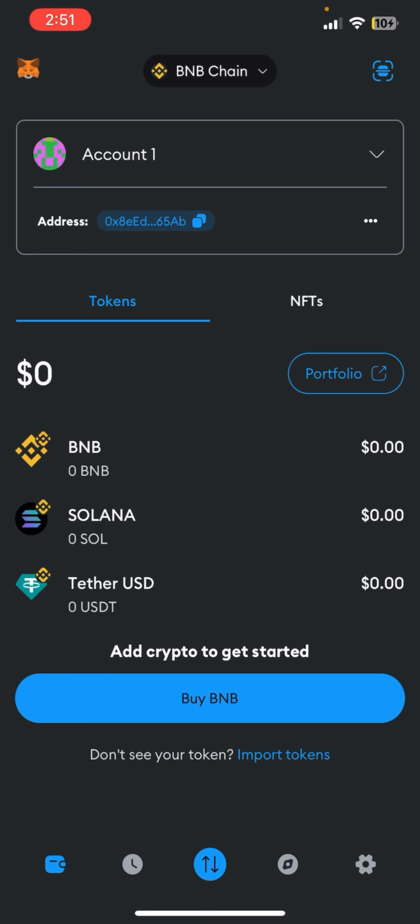Today in this video I'm going to show you how you can add Bitcoin to your MetaMask wallet, so make sure you follow my steps till the end. First things first, I assume that you have already downloaded the MetaMask wallet and already logged in.